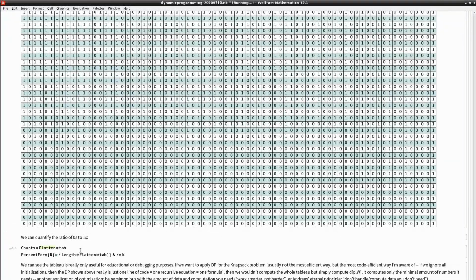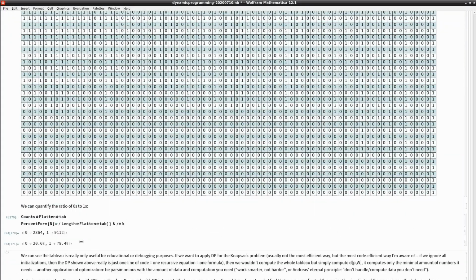So we can also quantify this. So let's compute this here. If you do the tableau, then here in 21% of all the computed numbers, you've done it in vain. You didn't need it, right? You still needed 80% of these numbers in the tableau, but these 21% are completely wasted computation effort. You didn't need it. So we can see that the tableau is really only useful for educational or debugging purposes.